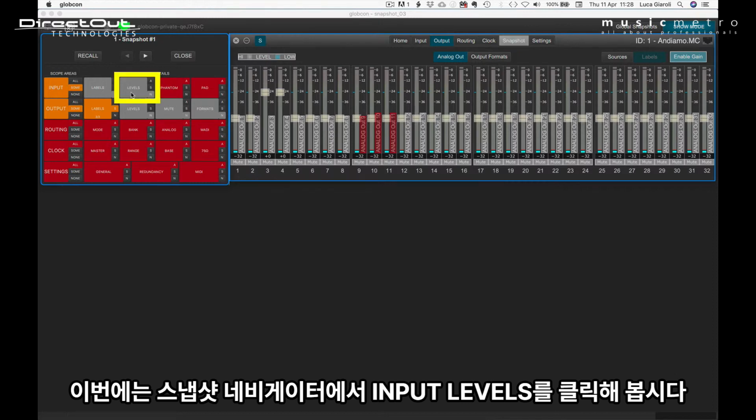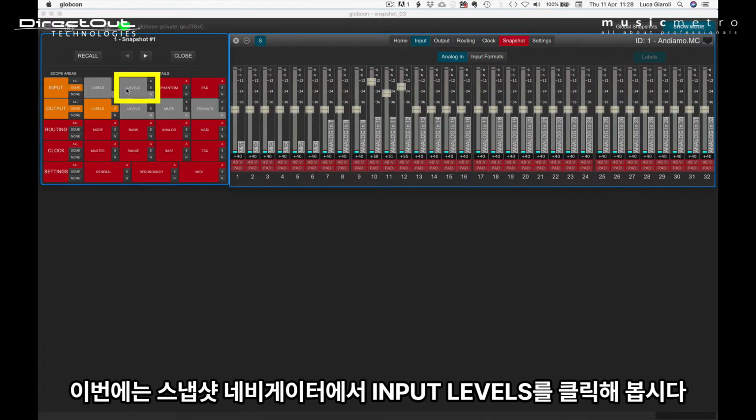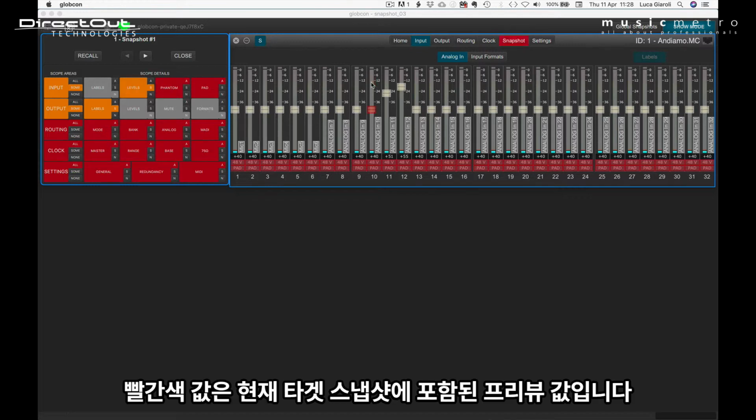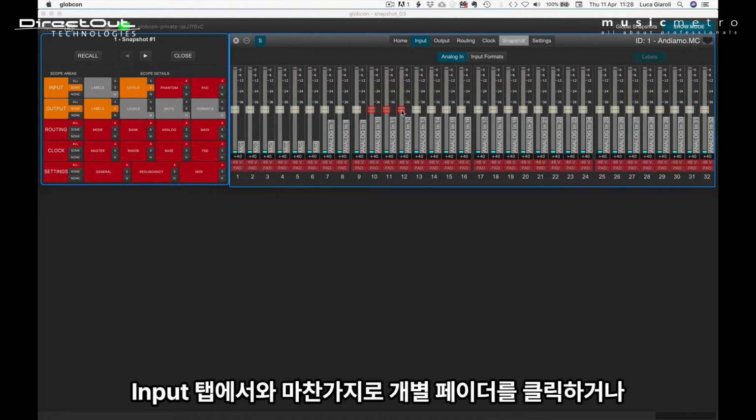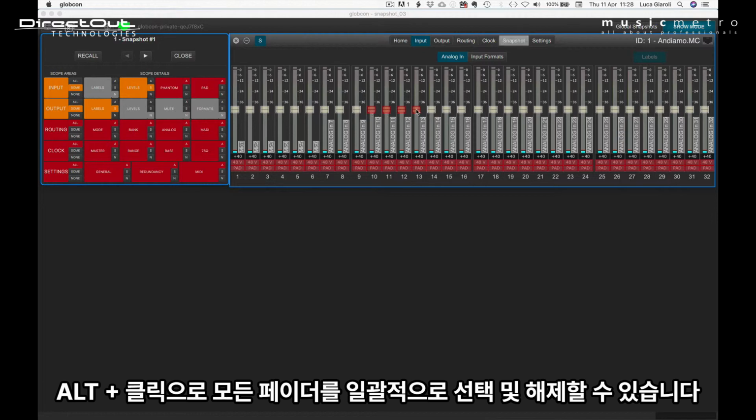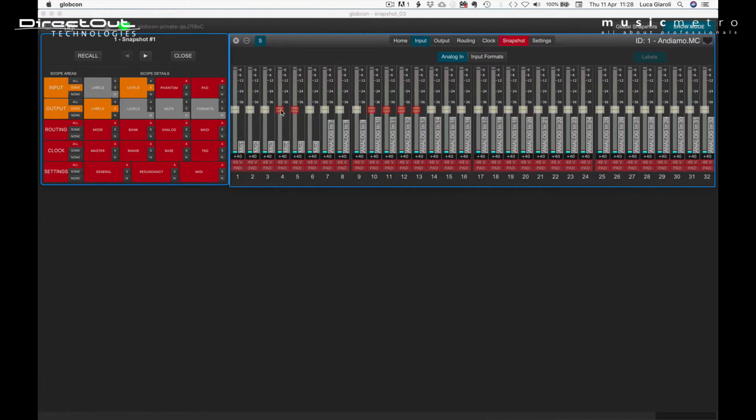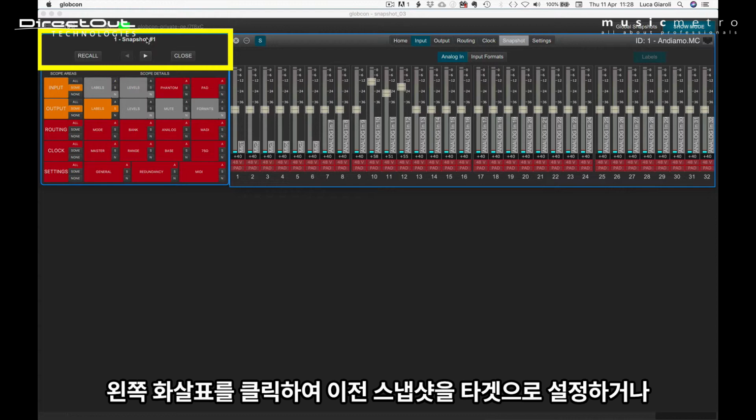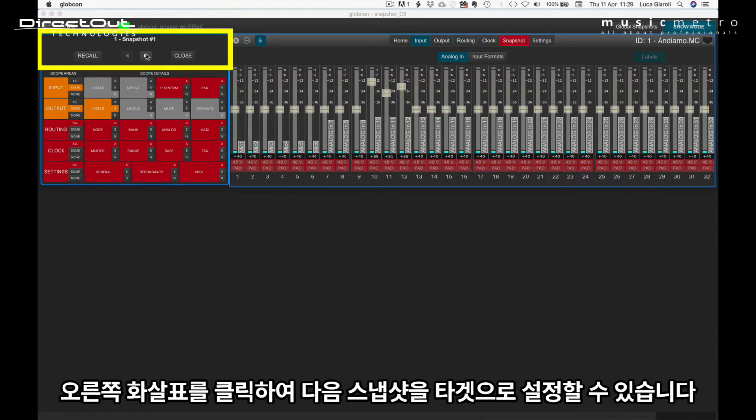In the Snapshot Navigator, let's click now on Input levels. The gray ones are the current values. The red ones are the preview of what's included in the current target snapshot. We can click on single faders or use Alt plus click to include or exclude all the faders at a time. In the upper part of the Snapshot Navigator, we can click on the left arrow to target the previous snapshot or click on the right arrow to target the next one.